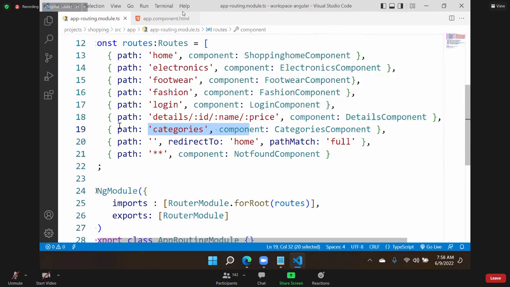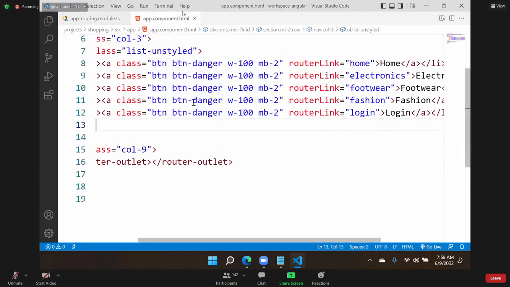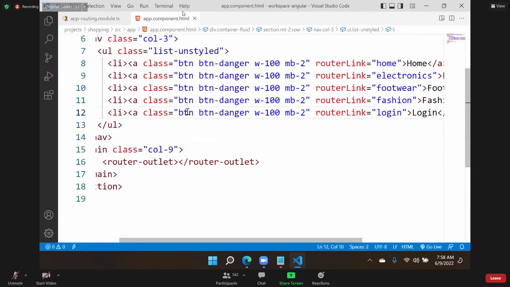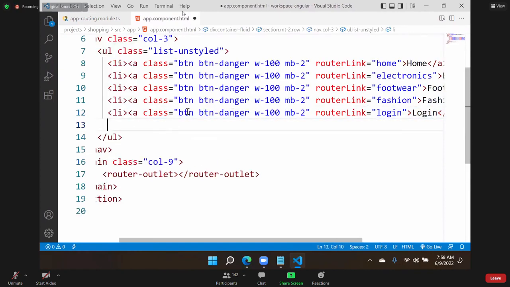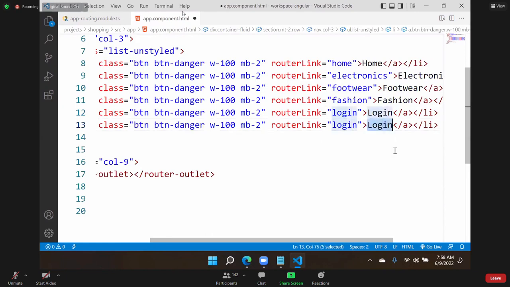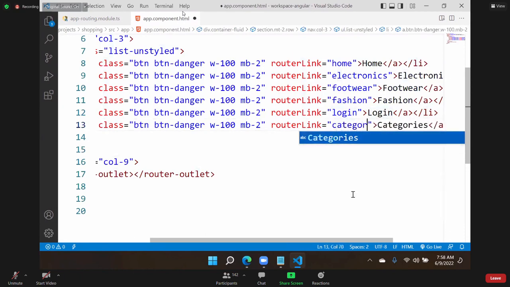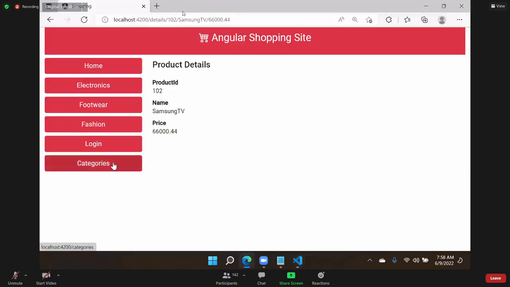I want this in the app component. I will put a button for this. So here I will put a button, categories. When I click on this categories button, the route link will be categories. That means we have the new categories route, and when I click categories, it works. I want to display all categories here. I want to display the list of all categories of products.